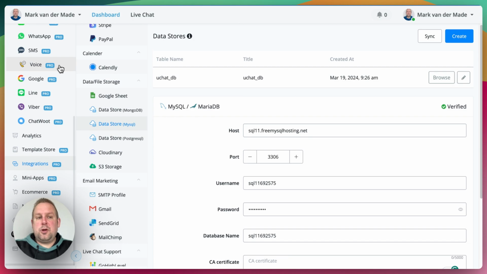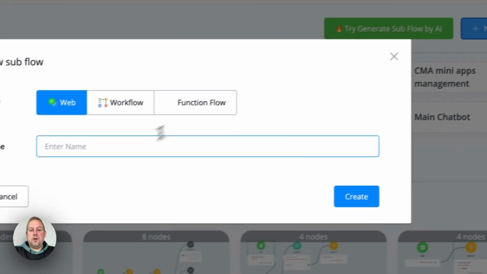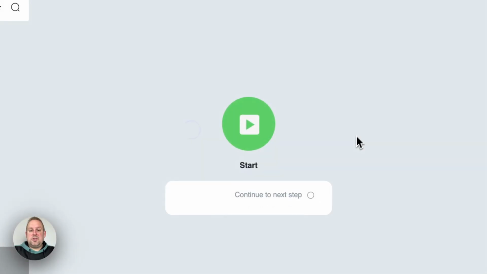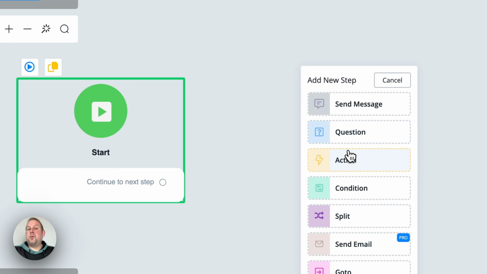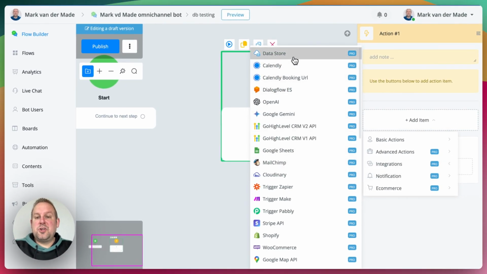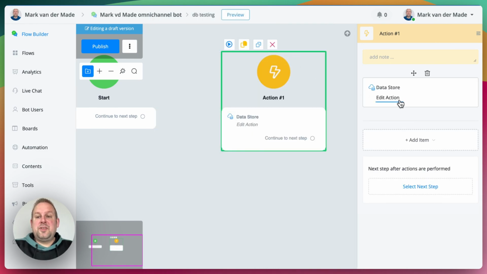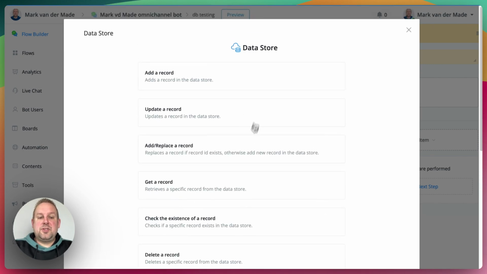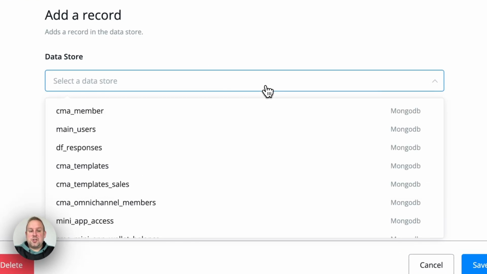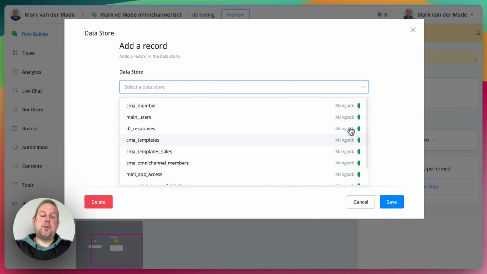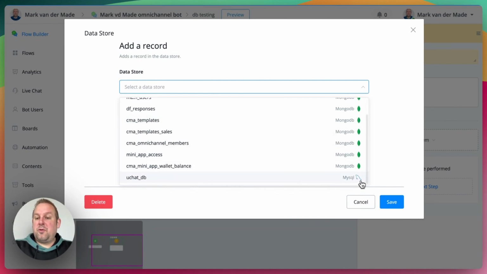Because if we are going to take a look, so let's go with a new flow and let's say DB testing. There we go. Now we can just do a test, and let's say I'm going with an action. Inside this action, we are going with integrations, and then with integrations, we're going towards data store. Under the edit actions, you will have access to all the data store actions. Okay, so if we say we want to add a new record, right? We can select the data store that we need. And here you will see all the data stores connected. So these are from my MongoDB, for example. And here I have the one from MySQL.